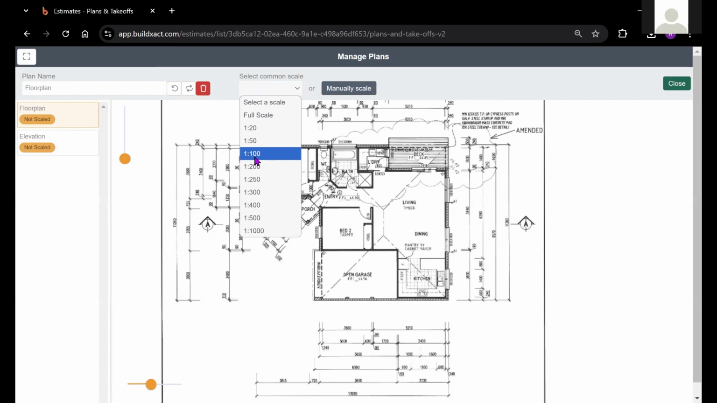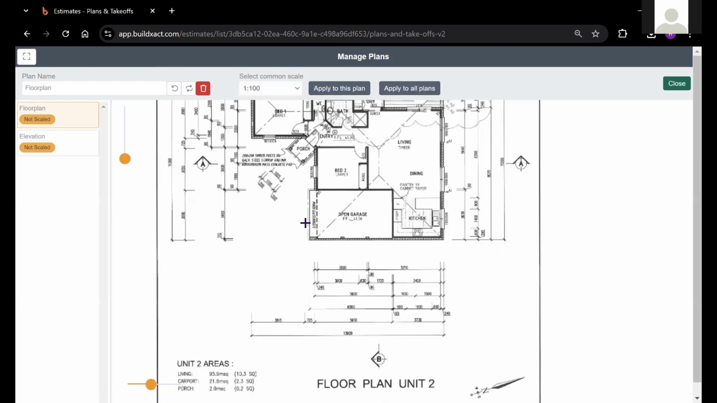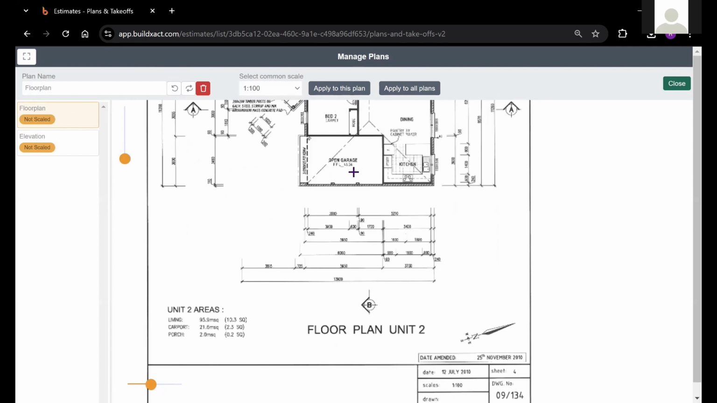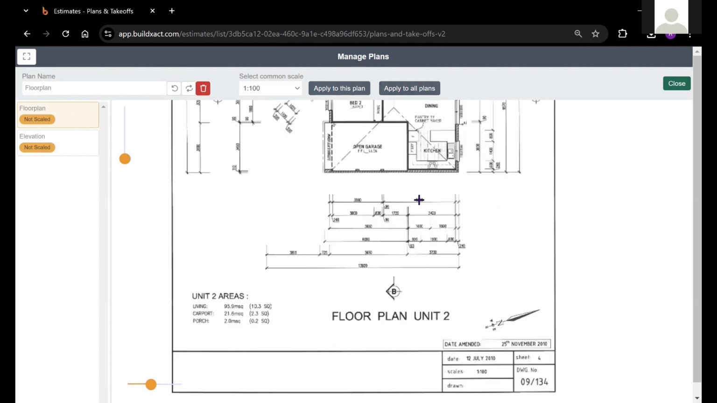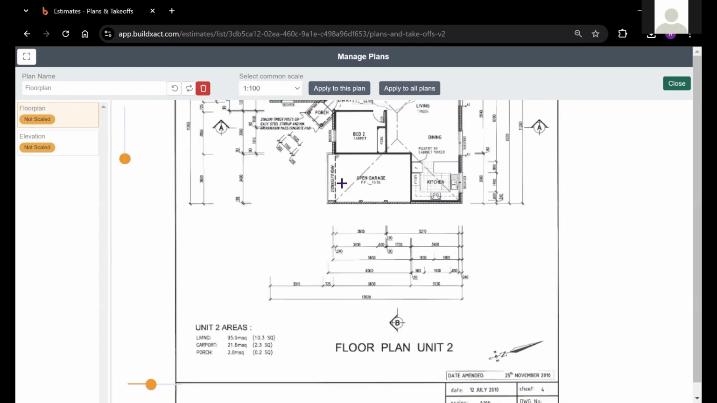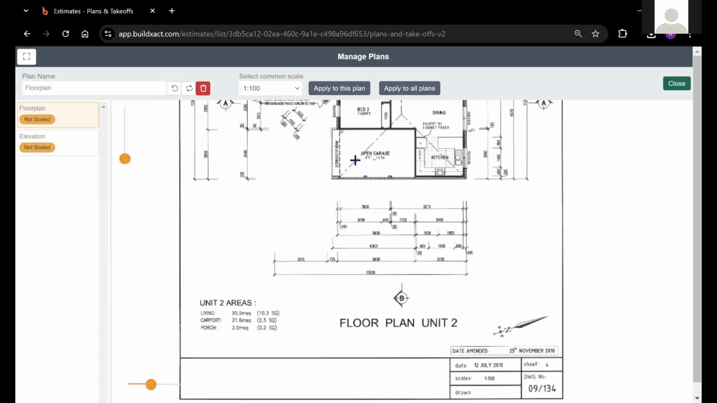And once I've selected it, I'll have the option either to apply 1 to 100 to just this plan page here, or the option to apply it to all plan pages at the same time. We see that a lot of people will apply a dominant scale. Say you had 10 plan pages and most of them were at 1 to 100. We could apply them to all plans like this, and then simply choose the plan pages that perhaps are not 1 to 100 to scale them specifically. This is one approach.